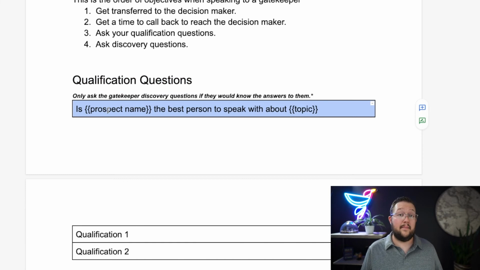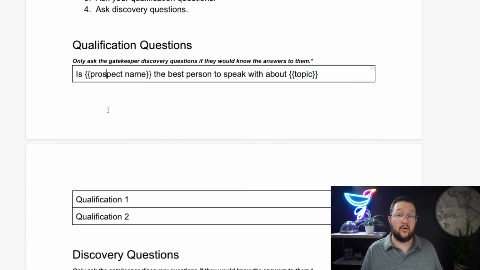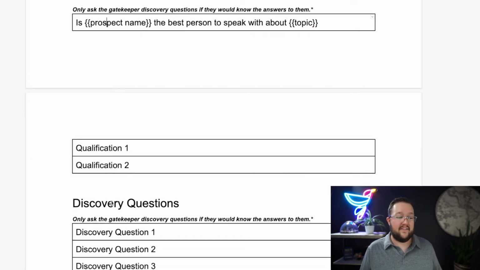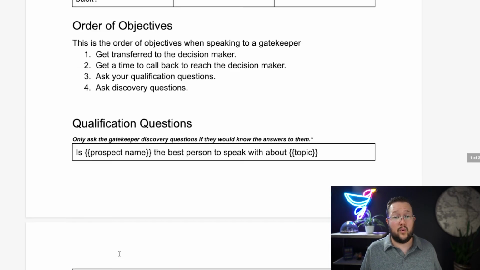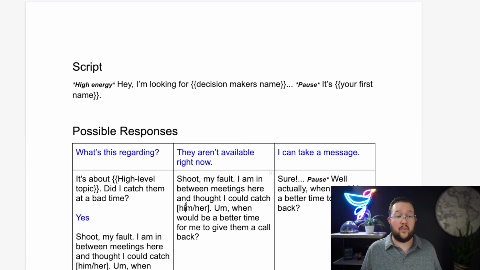Is that person the right person for me to speak to? Maybe how many users do you guys have? Stuff like that you need to know in order to qualify them as a good prospect. And if there's any discovery questions, you can throw them in here as well. So feel free to use this sheet. This is how we manage gatekeepers here. It's been super, super helpful.